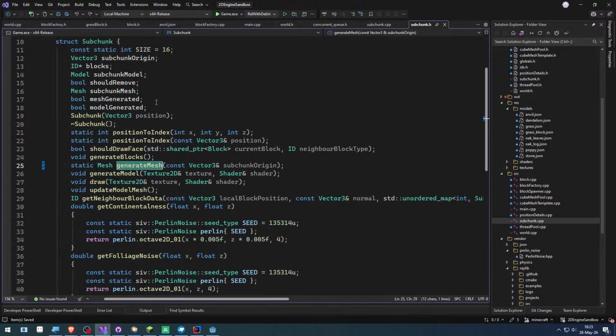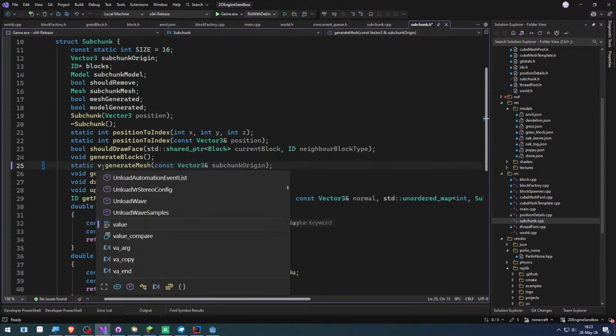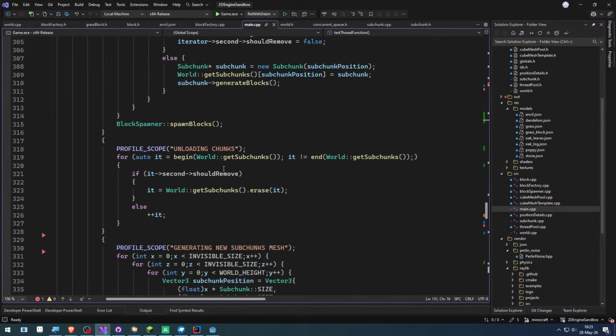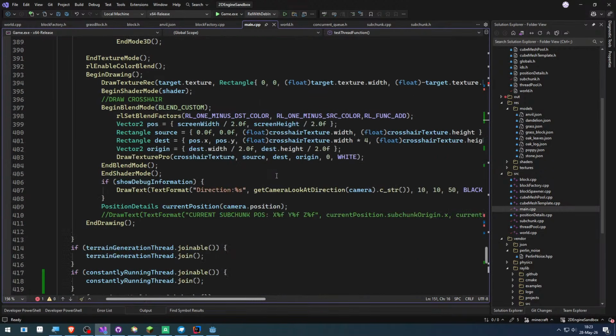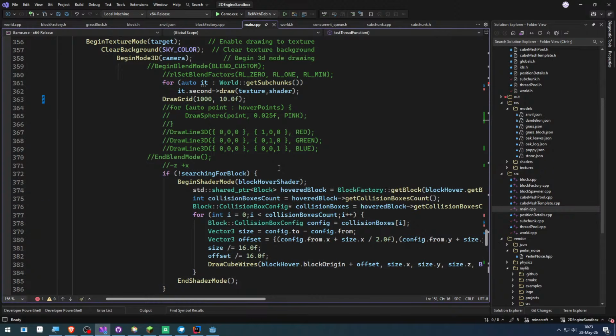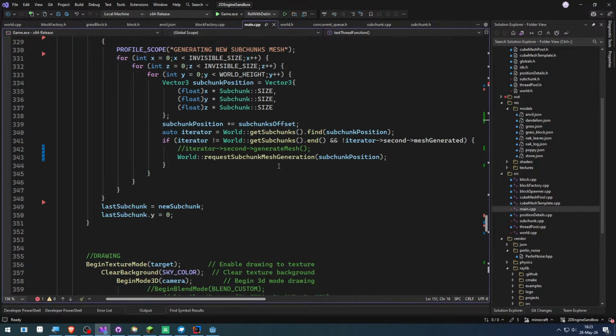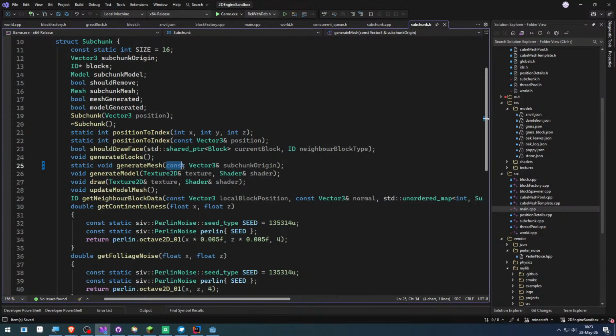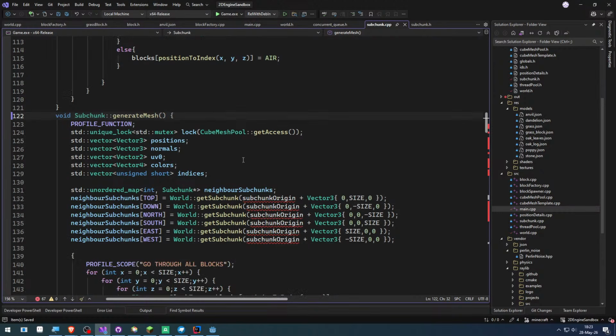Let's bring back the mutex lock. And here make it void. And let's bring back the mesh generation. I changed it to make requests, but I'll have to bring it back. What does generate mesh want? Yeah, let's remove this as well. Let's remove that. Yeah, now we're generating from the main thread.